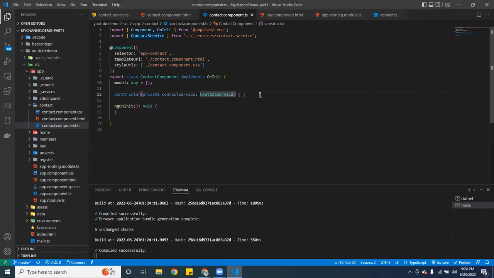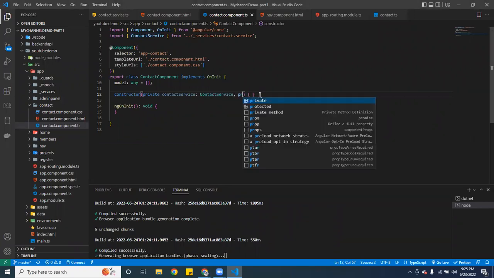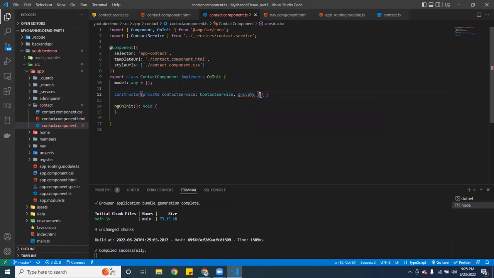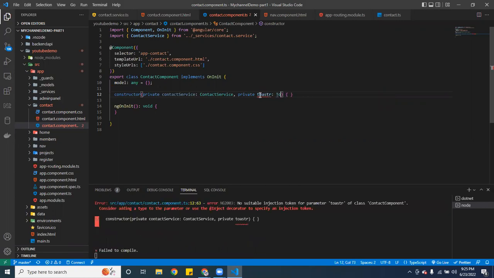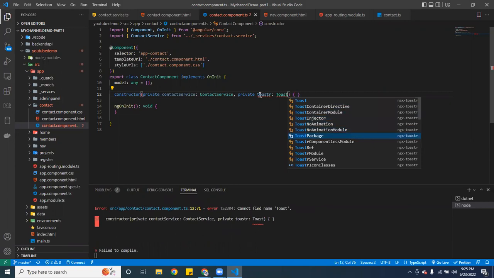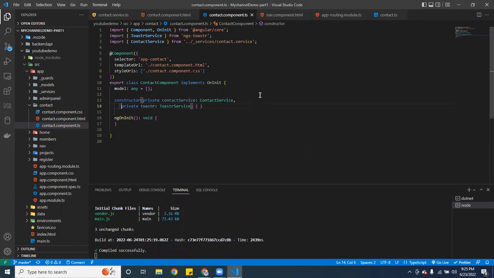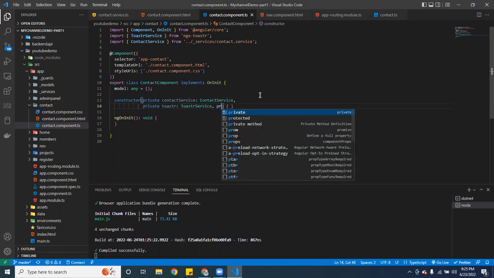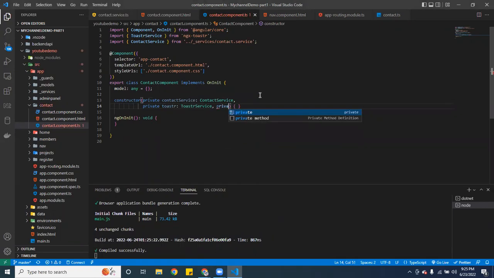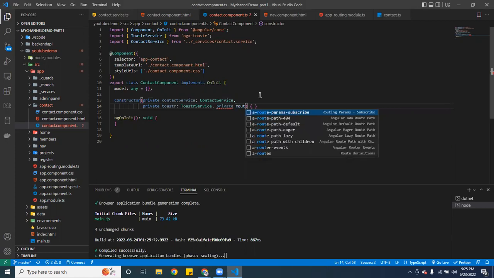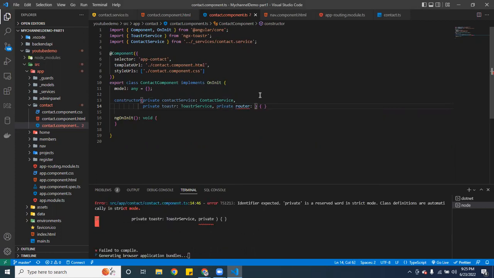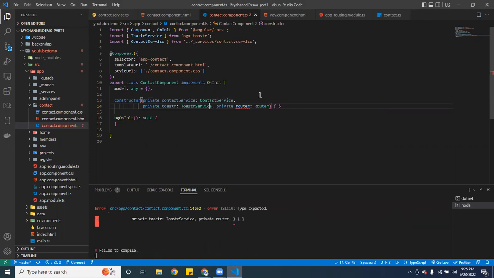Okay, so that's that. The next one we're also going to inject is a private toaster, and we're going to do toaster service right here. Let's bring it down to the next line. And here I am going to inject also the routing. So we're going to do this private router, and this one's going to be coming from router. Okay, so I'm going to put it again on the next line so that it looks nicer.